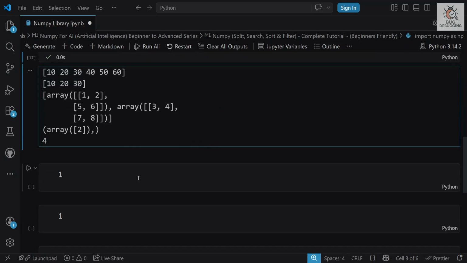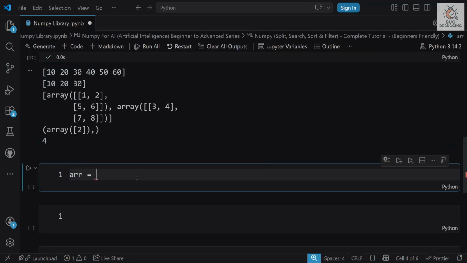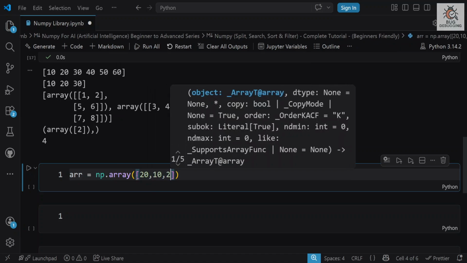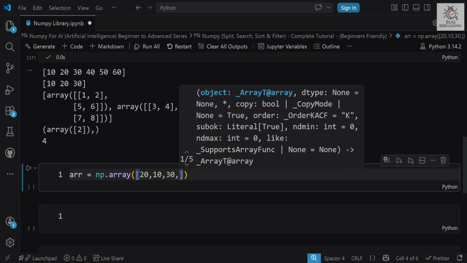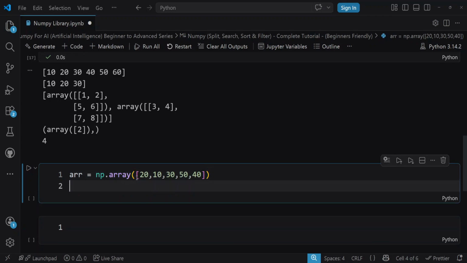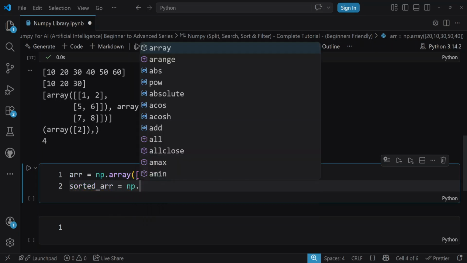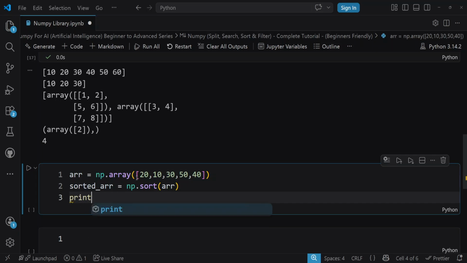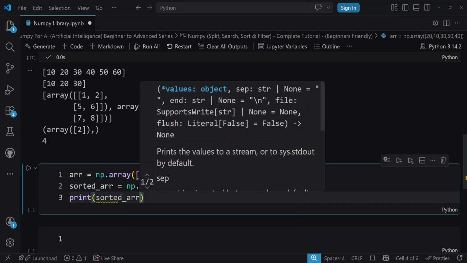NumPy also has a built-in function to sort an unsorted array. Let's create an array first. Let's say we have an array equal to np.array, and in a list we'll provide 30, 20, 10, 30, 50, and then 40. Now let's sort this array. sorted_array is equal to np.sort, and we will provide array, and let's print sorted_array. Let's execute the code, and the array is now in sorted form.